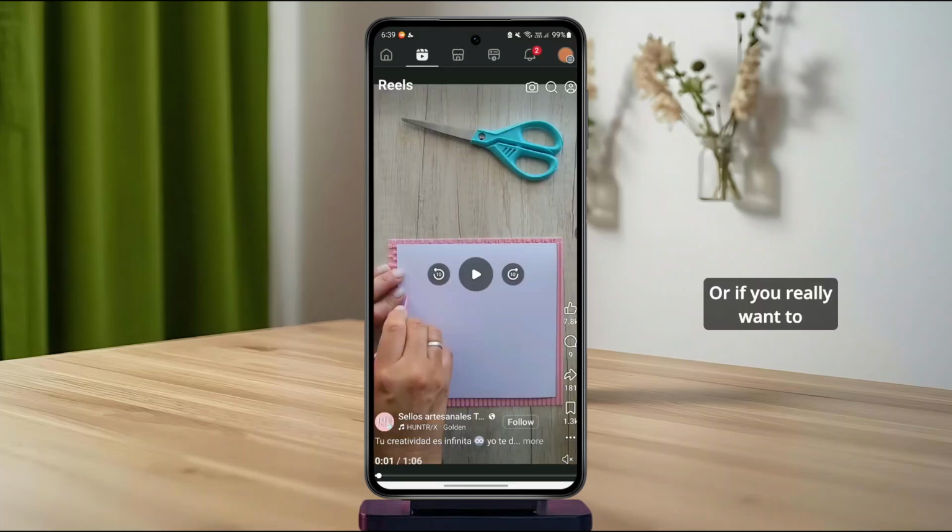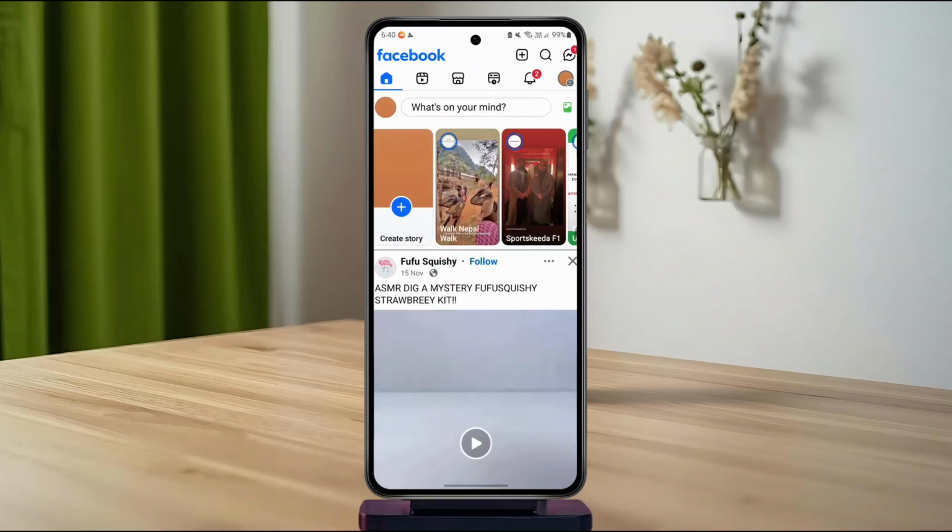Or if you really want to download the video, even if the download option is not available without using any kind of application, the method is screen recording. You can download a good screen recorder with good reviews and just go over and hover over to the video and record that certain video that you're trying to record. And that is how you save it.